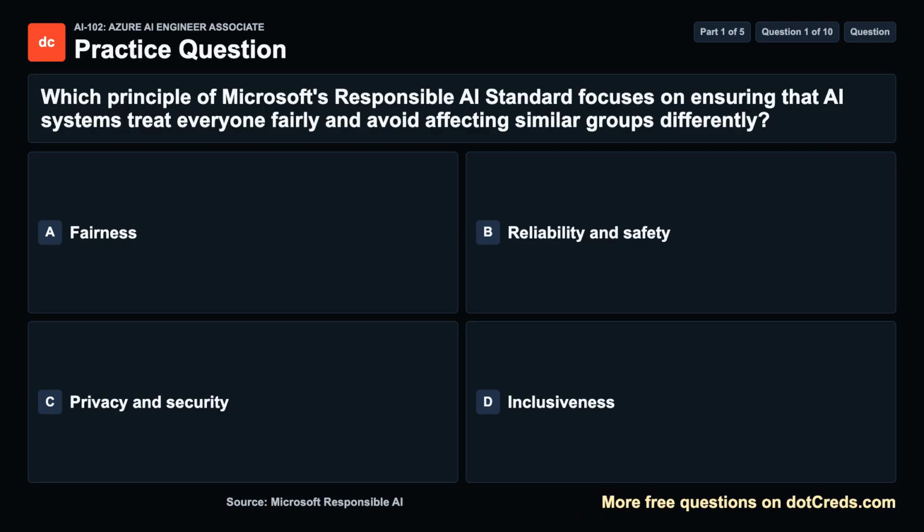Question 1. Which principle of Microsoft's responsible AI standard focuses on ensuring that AI systems treat everyone fairly and avoid affecting similar groups differently? A. Fairness. B. Reliability and safety. C. Privacy and security. D. Inclusiveness. Take a moment, then we will review the answer.